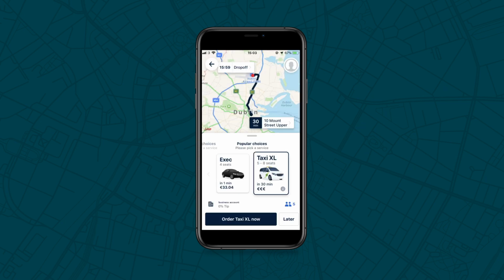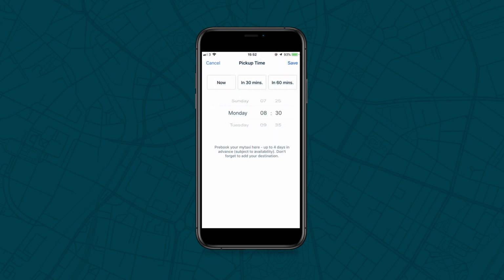If you need to pre-book your taxi, select Later and the day and time you require. This can be done up to 4 days in advance. Click Save and you'll be brought back to the order page to complete your booking.